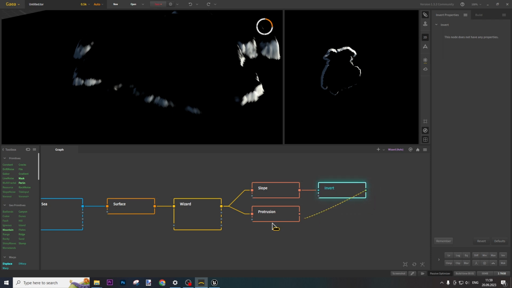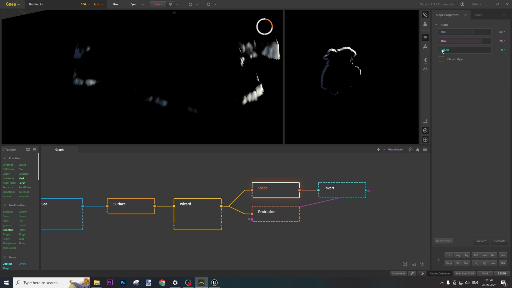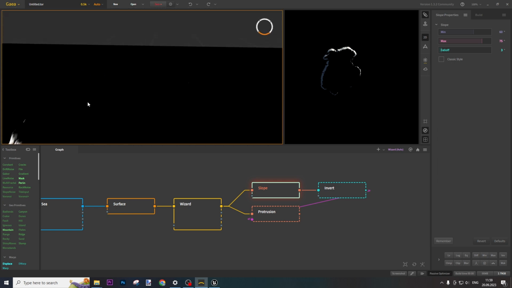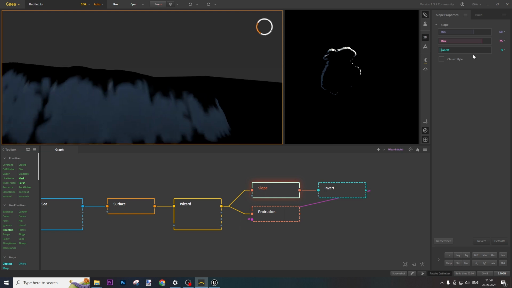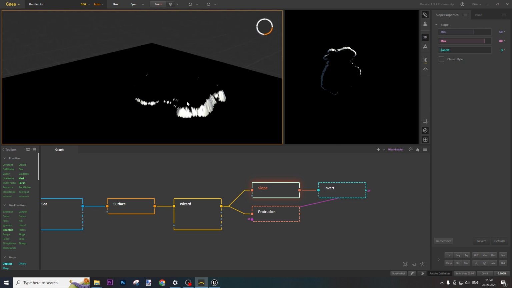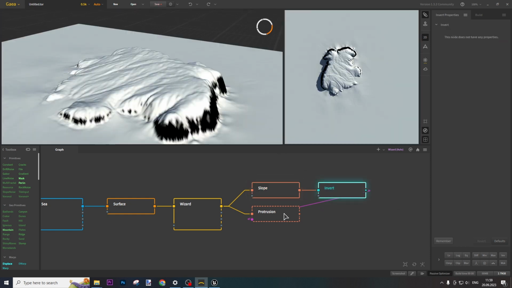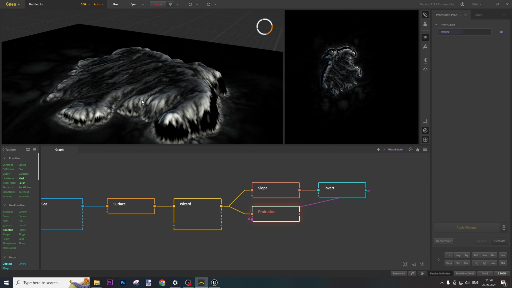I connect this one to here. Also I need to adjust slope. Let's add minimal angle, something like 60. And for maximal I'm going to use 75. Also I need to change fall off. I want to remove it almost completely, like this. Okay, let's add here 80. Okay. Yeah, alright. Then we have it inverted and protrusion must be created again.